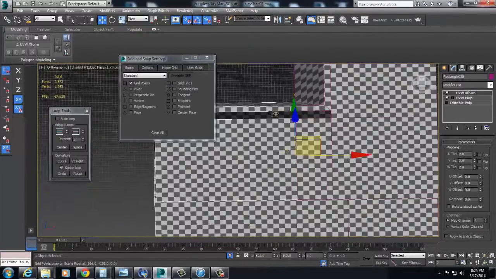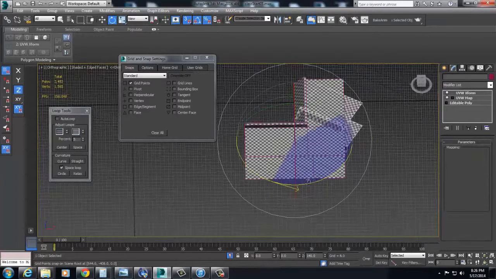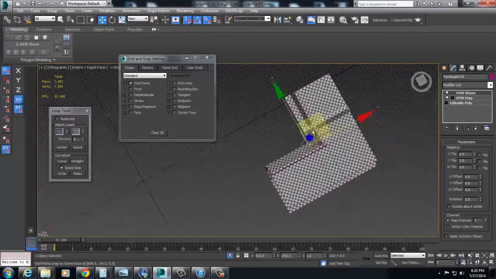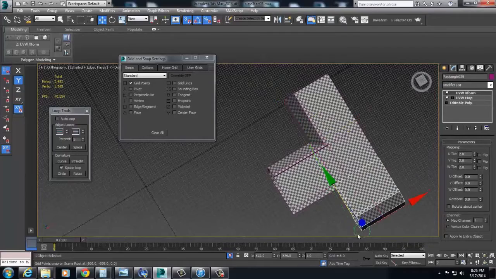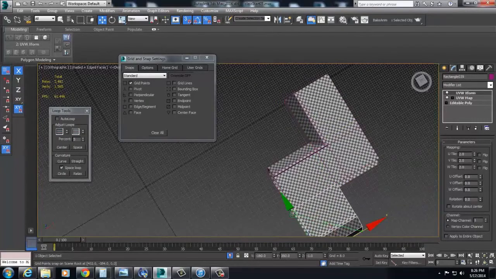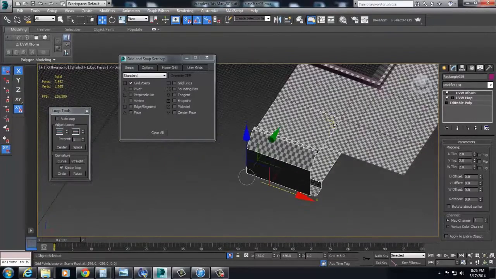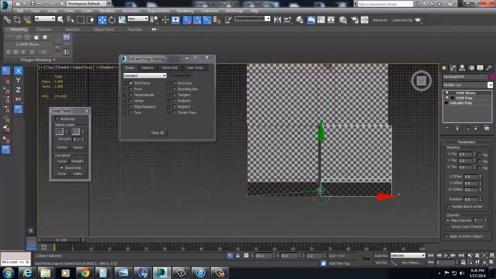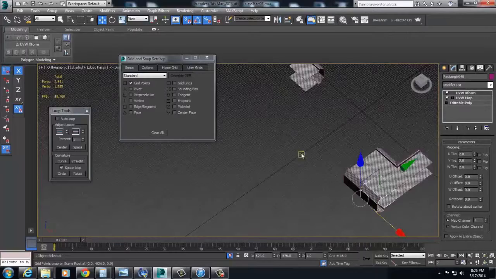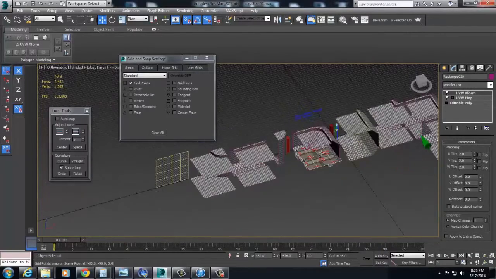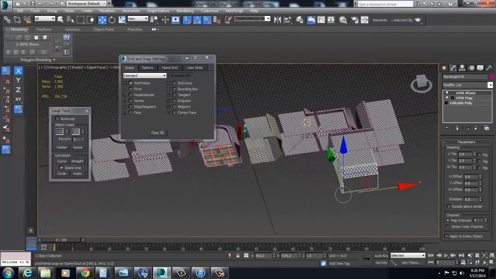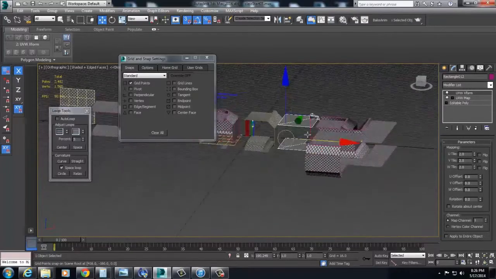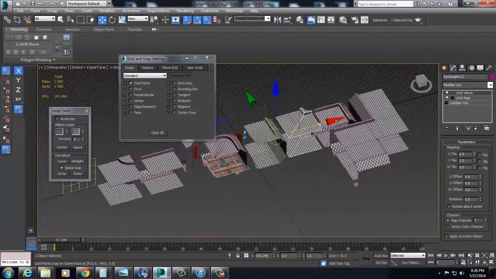There we go. And again, I like to look at this stuff and test it to make sure it's doing what I think it should be doing. And it looks like we're good.